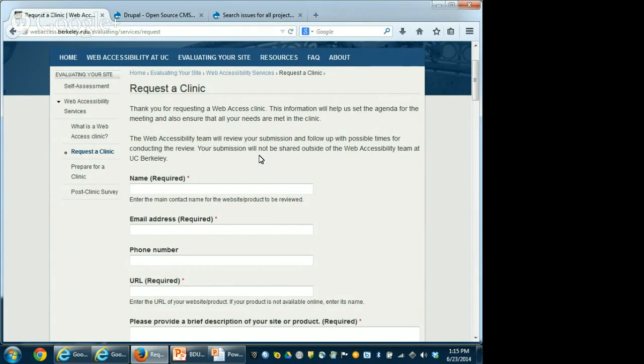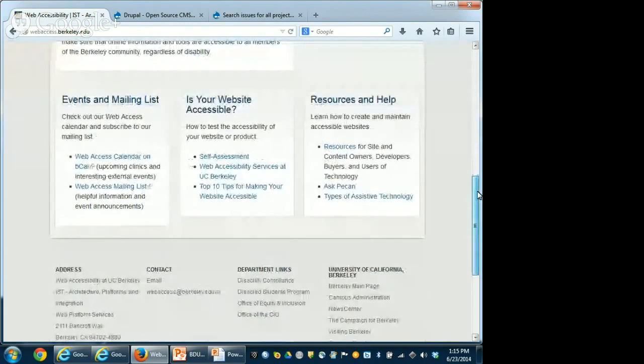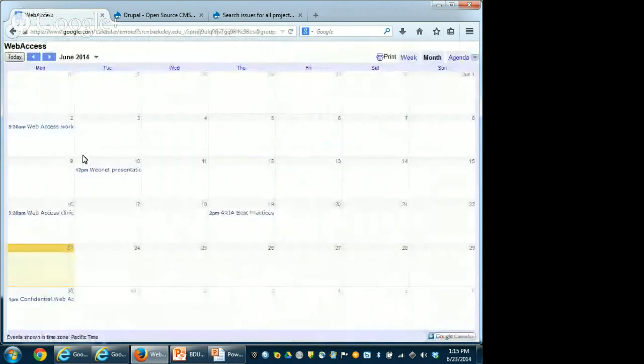If people are curious, if you could navigate to the home page, Caroline, and then go towards the bottom of the page, we have a link to our web access calendar on VCal. At any time you can come and take a look, and you'll see our clinics are the first and third Monday of every month, and it will indicate whether or not it's been reserved. I also add external events to the calendar when we get the information about them.